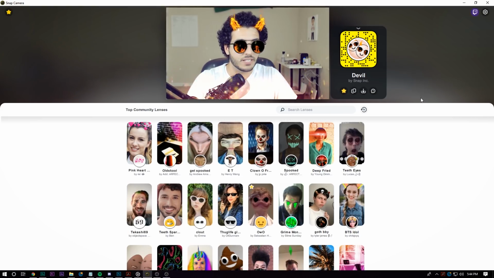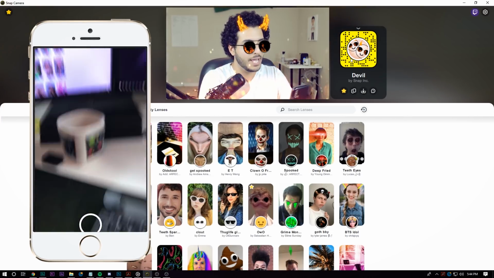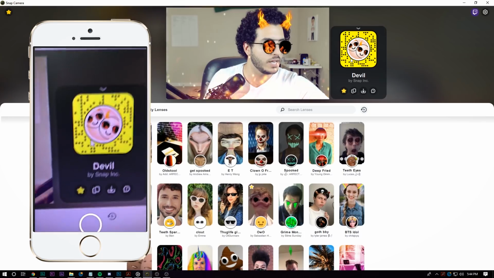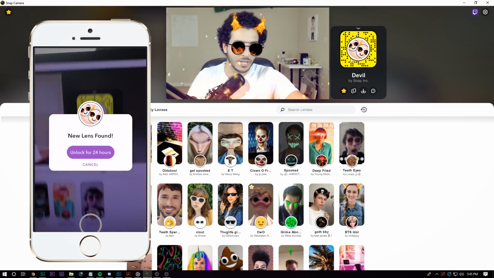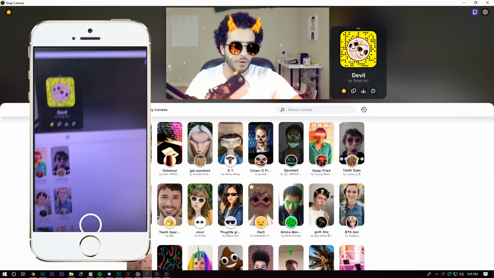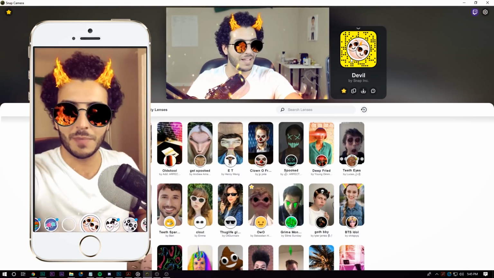Another awesome feature is that if you can see over here on the right side, it shows a Snapchat code. Well, if you actually open up your Snapchat application and hold it up to the screen and hold your finger down on the screen, it's going to go ahead and scan it, and then it says a new lens is found. If I click unlock for 24 hours, I can now use that lens on my phone.